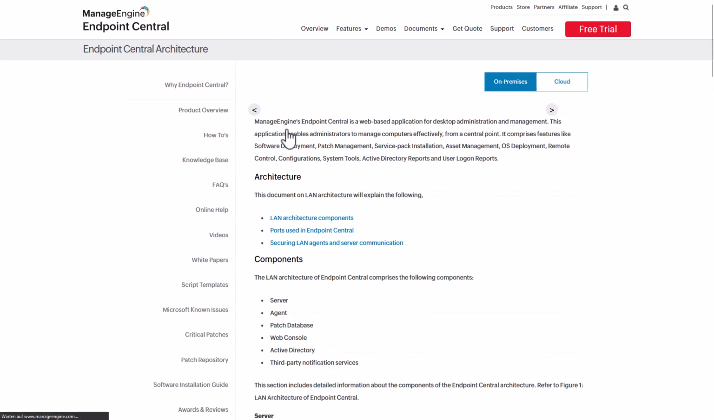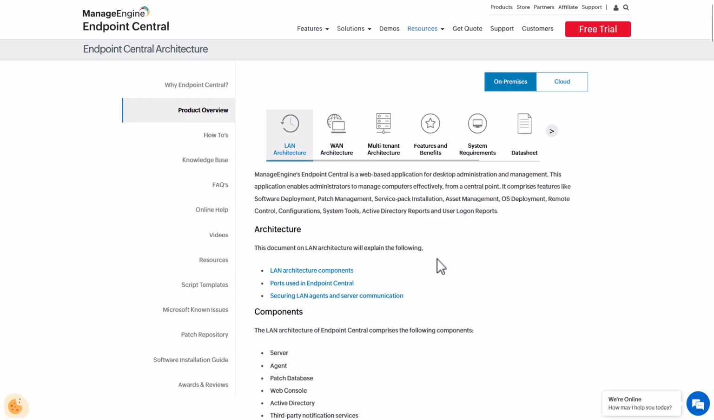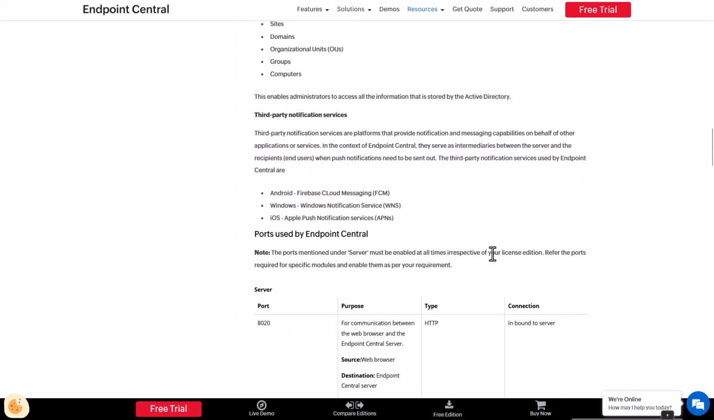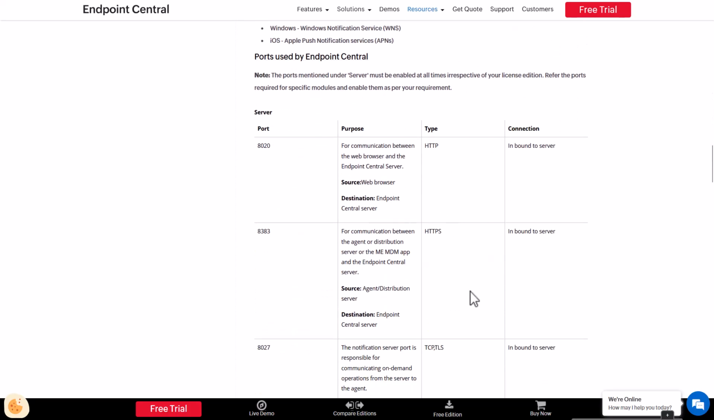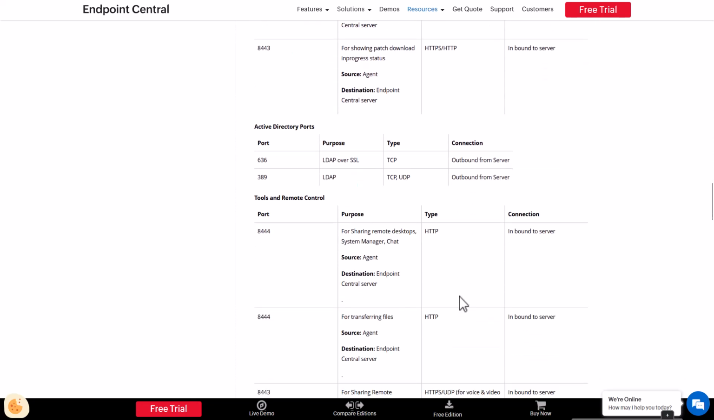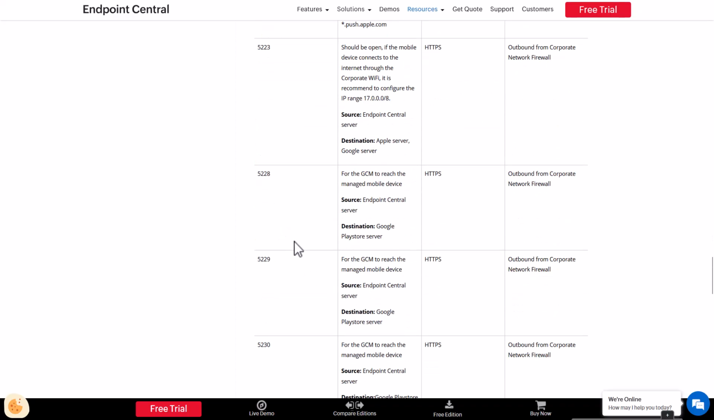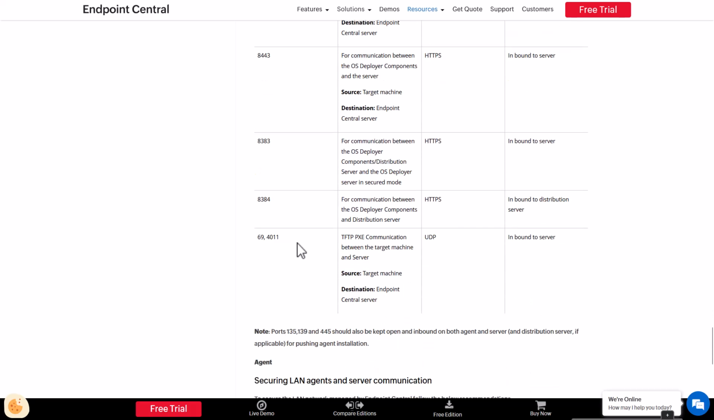When it comes to the communication, we have the LAN and the WAN ports. Let's scroll further down. We will find the server ports, ports used by Endpoint Central: all the server ports, Active Directory ports, tools and remote control, distribution server, MDM, and OS deployment. And here in the notes, you will find those push ports, 135, 139, and 445. That's needed if you want to establish an agent push installation. So check those ports out.